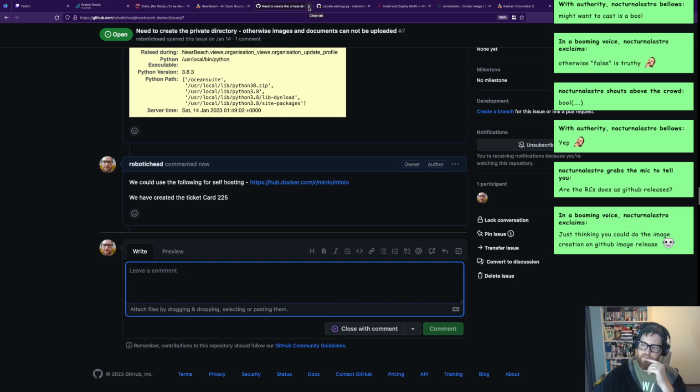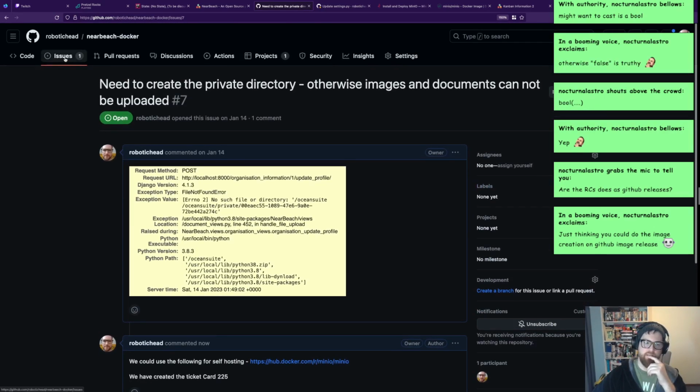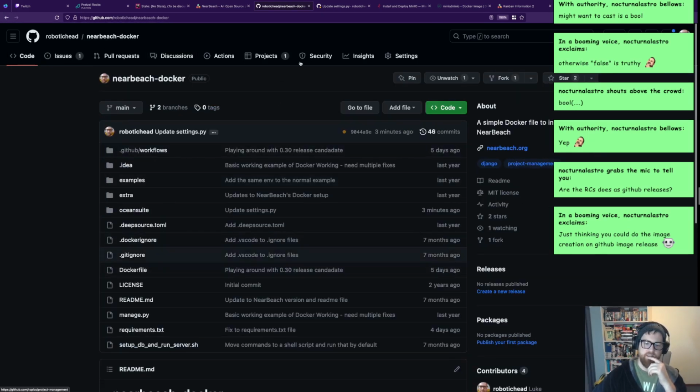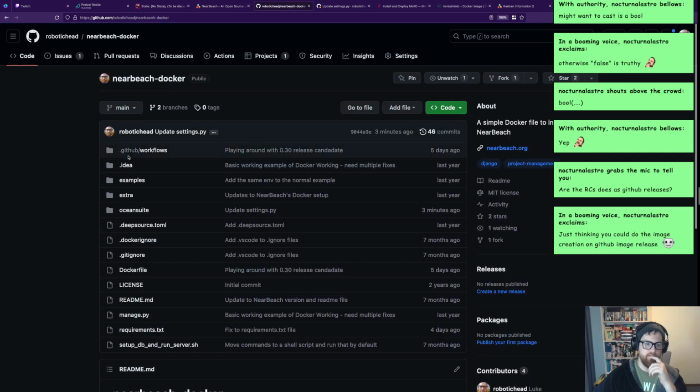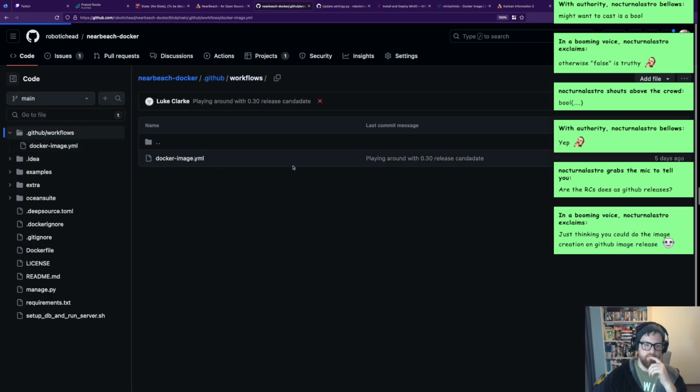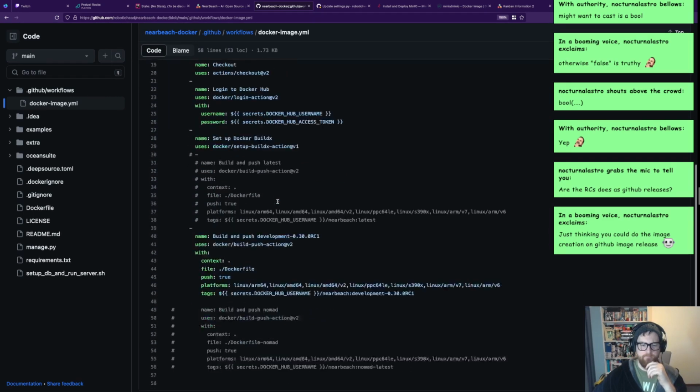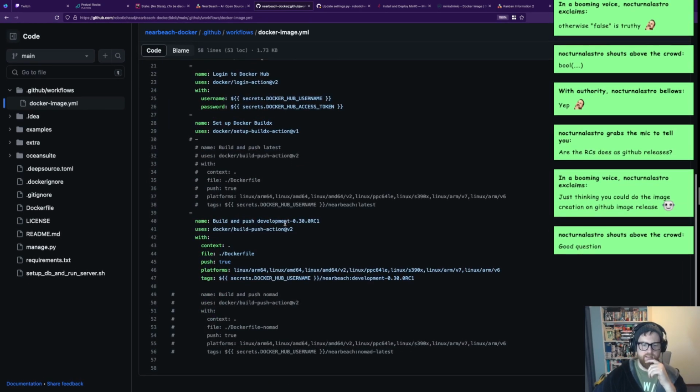I could do it with a GitHub image release. Potentially, yeah. The only problem is I've got the Docker stuff separate. Will that hinder it? And the other thing is with the workflow, so if I go to code, workflows, click on the Docker image, I'm manually updating this and this.